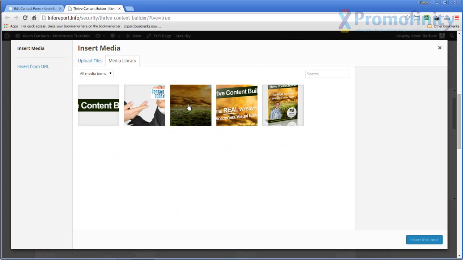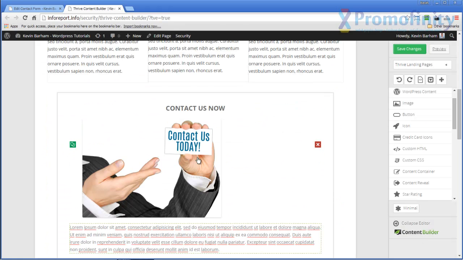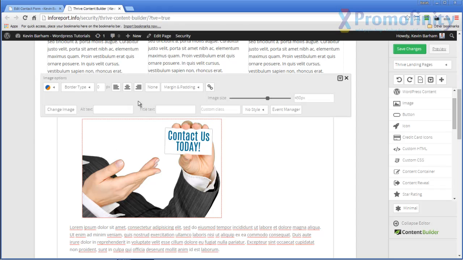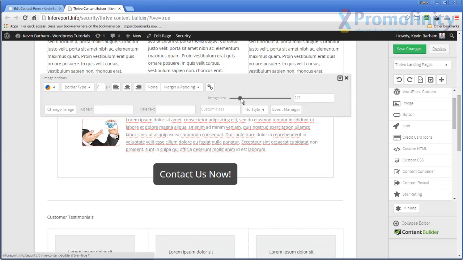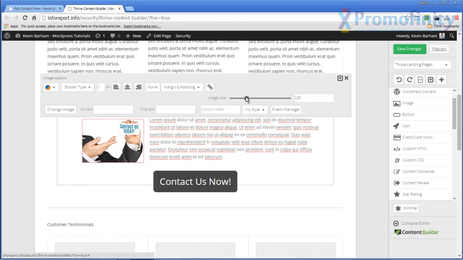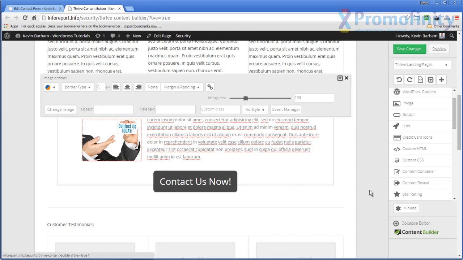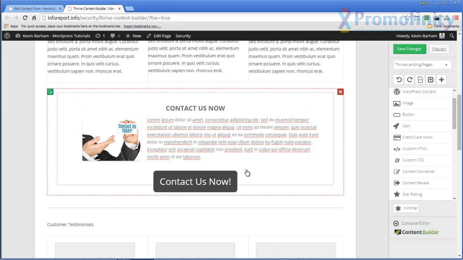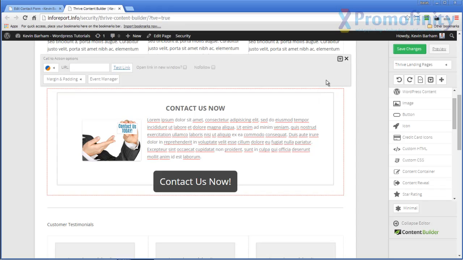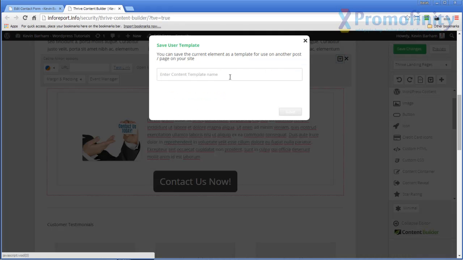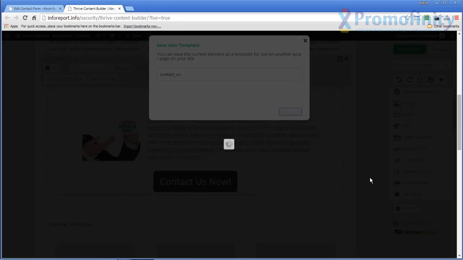I'm going to select this image, click insert, we'll click on it. To edit it further, I want it left aligned, and I want it smaller, say something like that. And then obviously we've linked it up to our contact form or our lightbox and whatever. But now that we've done that, we can actually click on this, and this little icon here allows us to save this template. So I'm going to call this Contact Us and save it.